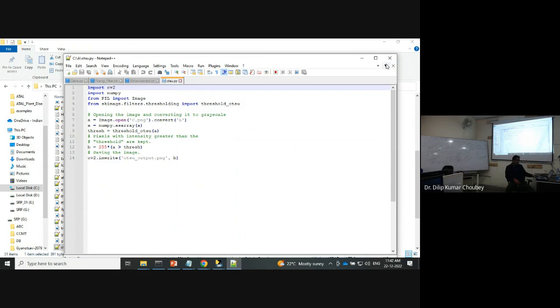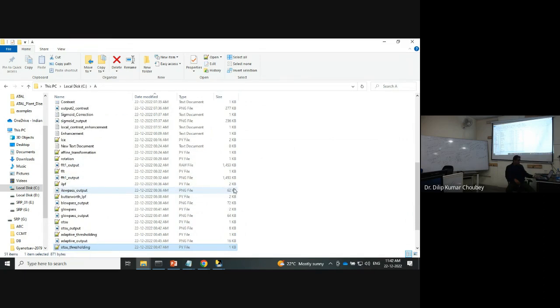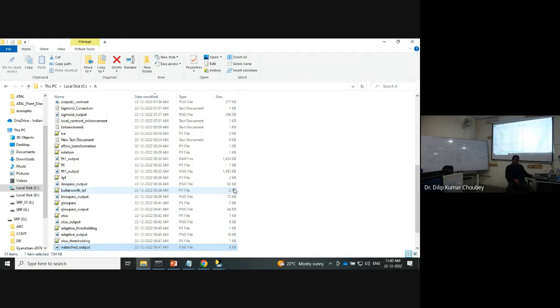Adaptive thresholding in the case of image segmentation, O2 thresholding and watershed algorithm. Contour segmentation is also there.